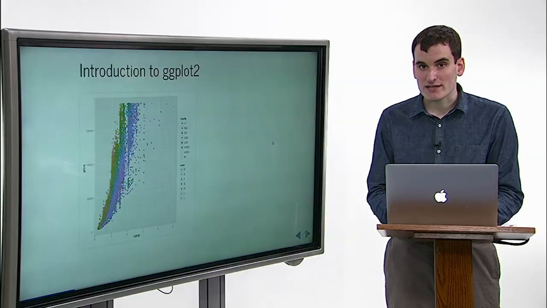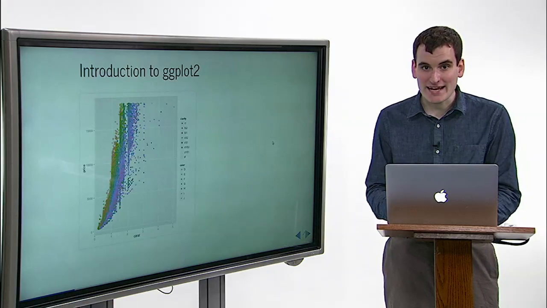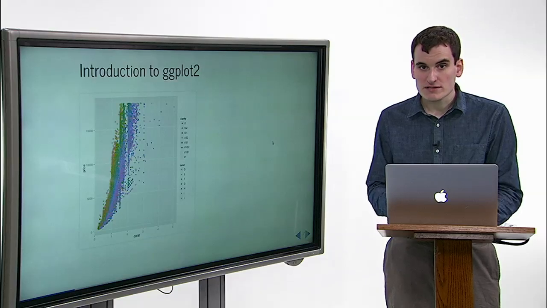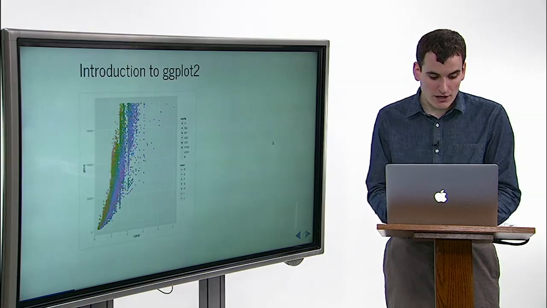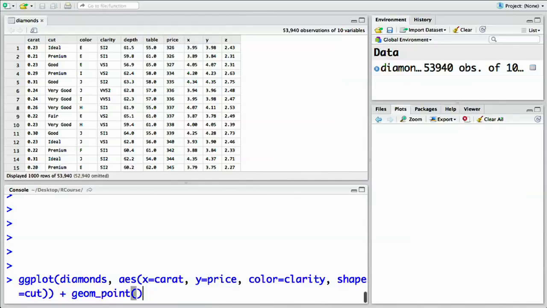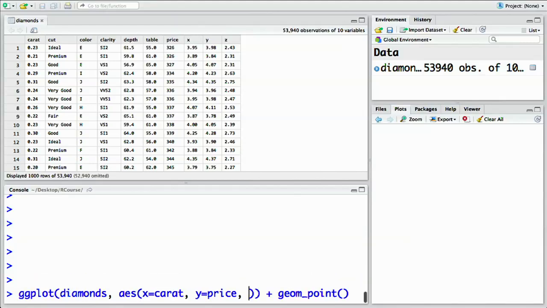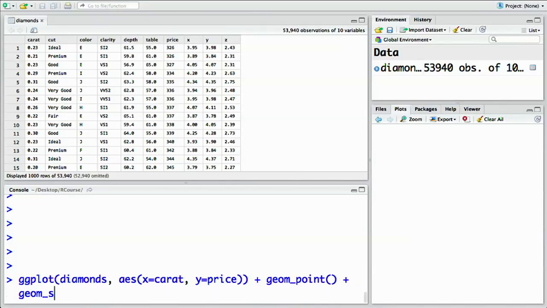Now, this scatter plot is one layer, which means we can add additional layers besides the scatter plot using the plus sign. For example, what if we want to add a smoothing curve that shows the general trend of the data? That's a layer called geom_smooth. So let's take this plot, let's take out the color, and add a smoothing trend. So that's plus geom_smooth, open parentheses, close parentheses.